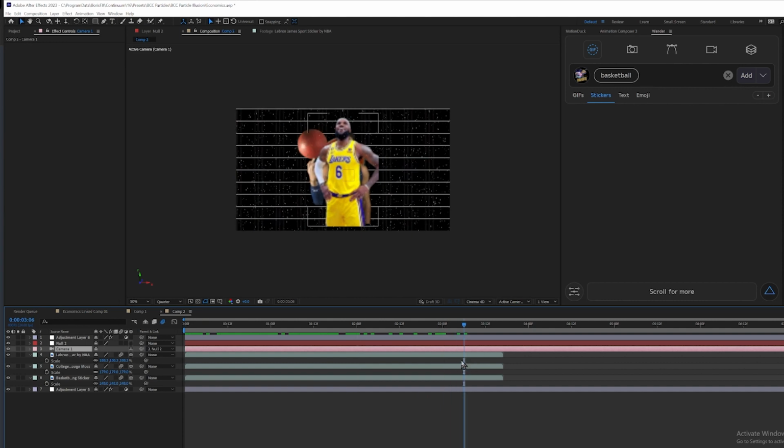So that's just an introduction to the camera, an introduction to adjustment layers, and an introduction to the motion blur layer.